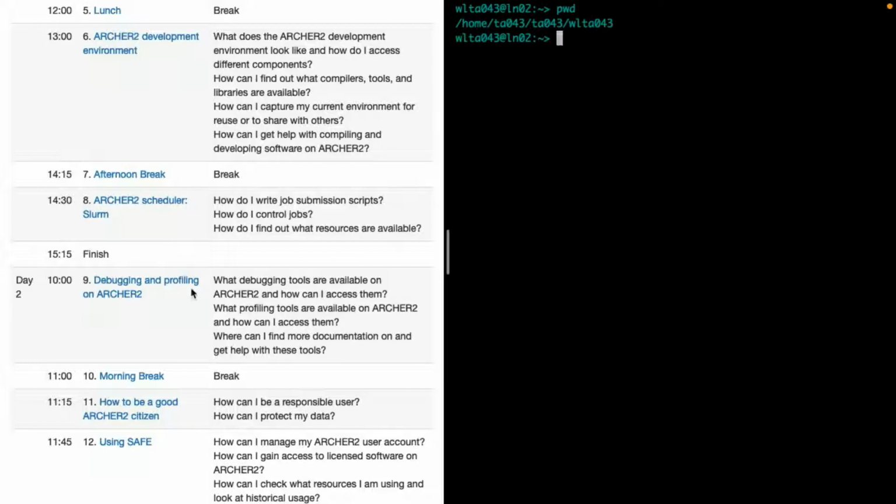So now here we are on day 2, and we're going to start off by doing some proper dev type work. We'll be looking at how to debug and profile codes on ARCHER2.